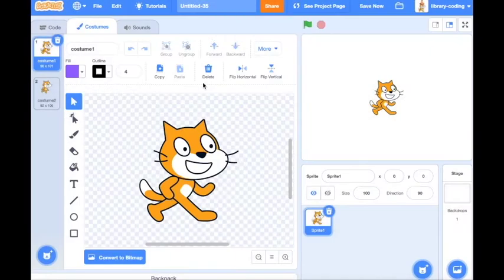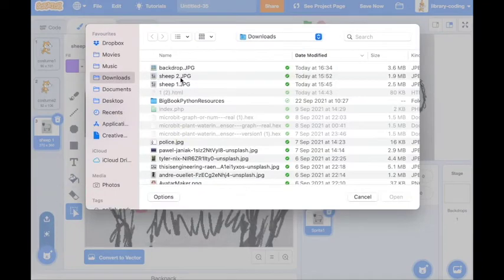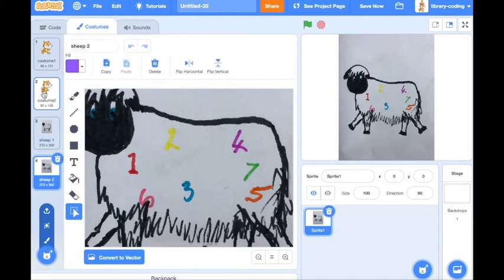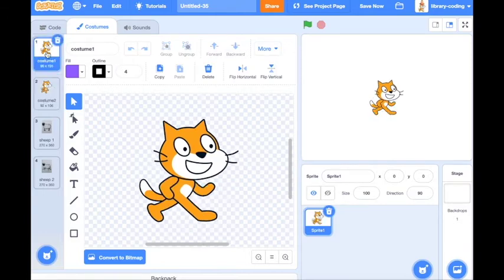Upload one of your drawings. Then do the same thing again, upload costume and upload the second drawing of your character. Now we need to get rid of these two older cat costumes. So click on each one of them and click on the small bin icon.